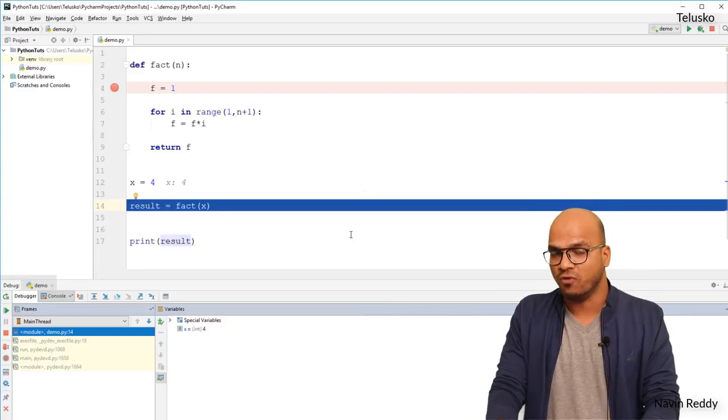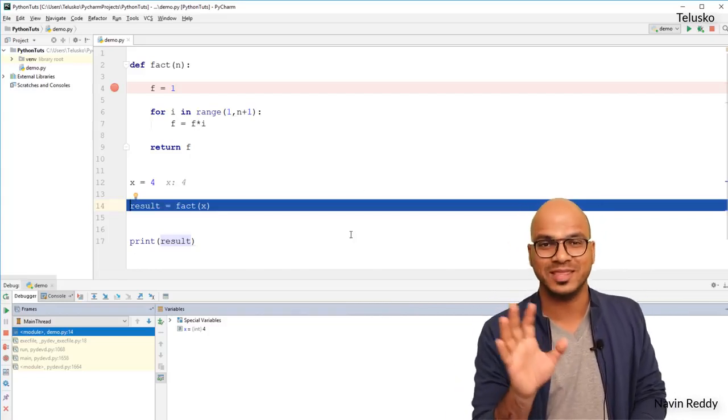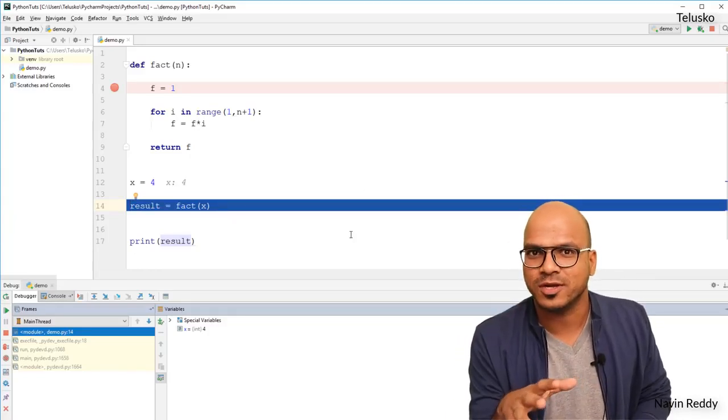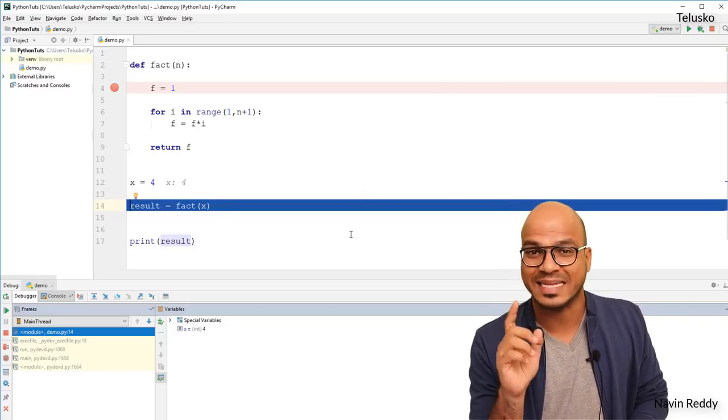Now there's one more way of finding a factorial which is very amazing that we'll be doing in the next video. Just to give you the hint, it is about recursion. But what is that? We'll talk about that in the next video.